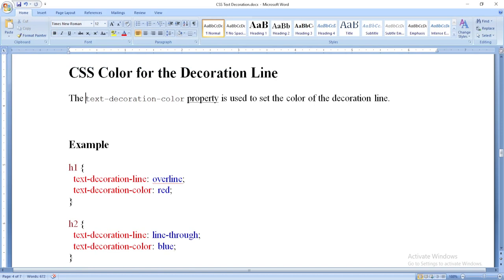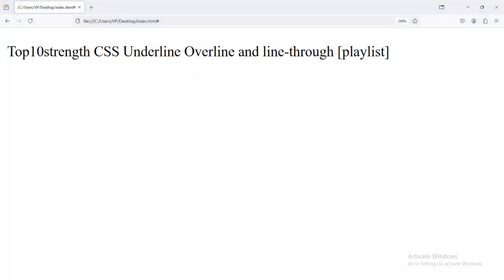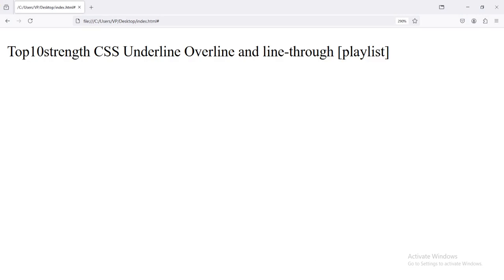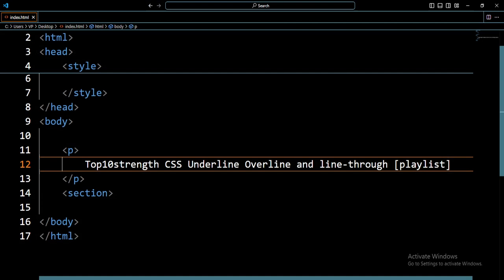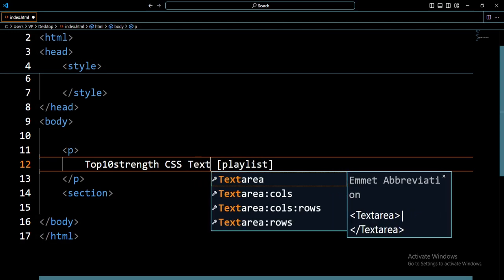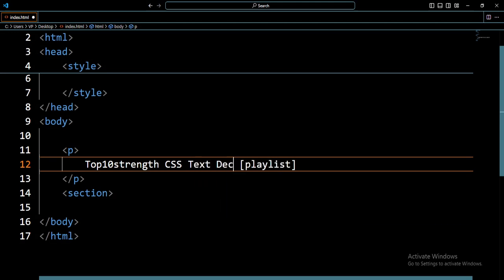The CSS text-decoration-color property is used to set the color of the decoration line. Back to our document, which we had in our previous tutorial. Don't forget, we are still talking about CSS text decoration.